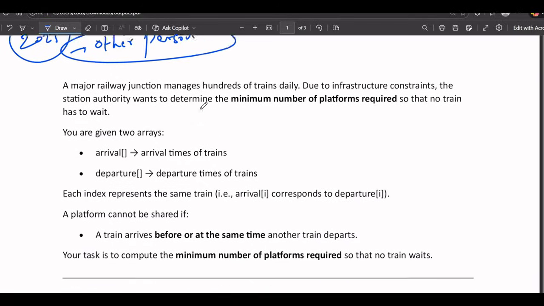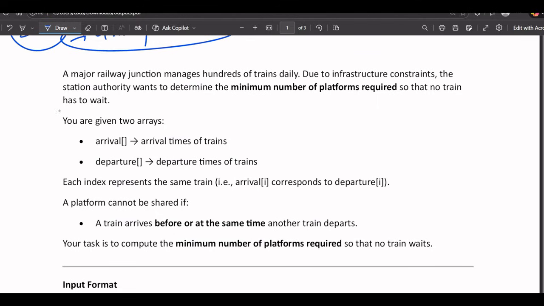First of all, here they are talking about a major railway junction that manages hundreds of trains daily. Due to infrastructure constraints, the station authority wants to determine the minimum number of platform requests so that no train has to wait. The arrival times and the departure times of the trains are given here as arrays. A platform cannot be shared if a train arrives before or at the same time another train departs. Your task is to compute the minimum number of platform requests so that no train waits. This is the basic question.